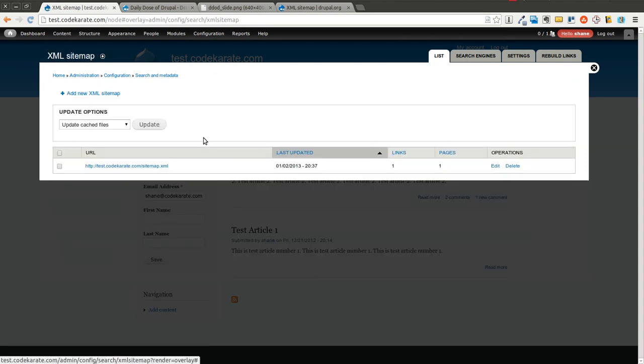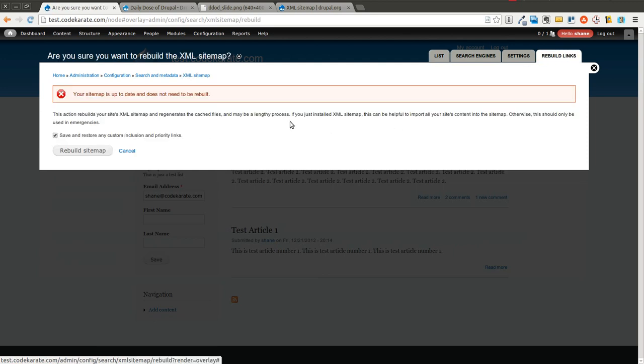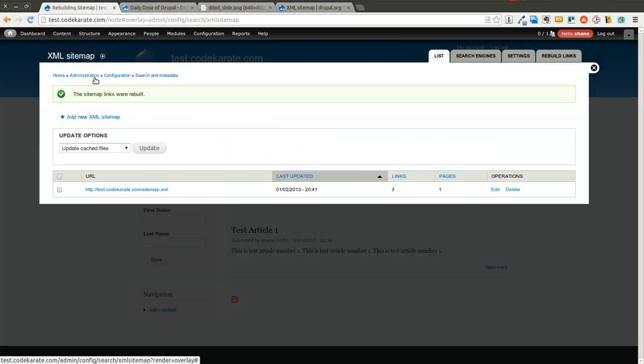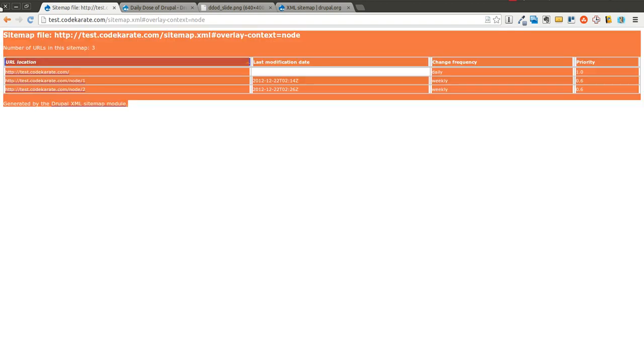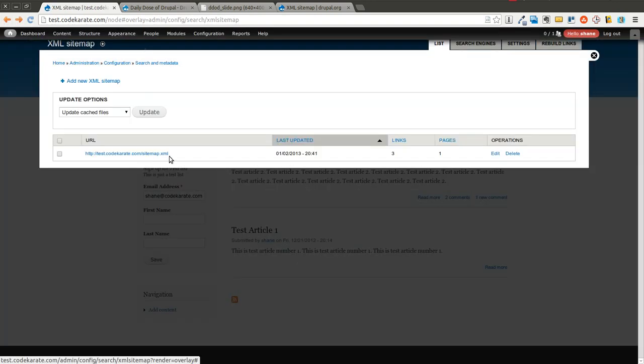So let's go ahead and come back to rebuild links. It says the sitemap's up to date and doesn't need to be rebuilt, but I'm going to click rebuild anyways, just so you can see what it does. You can see it has three links, one page. If I click on it, it will then show me this sitemap. It says there's three URLs in the sitemap, and of course this is the human readable CSS file that is in these settings here.